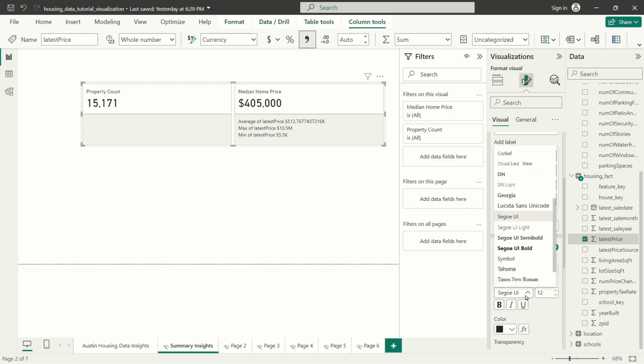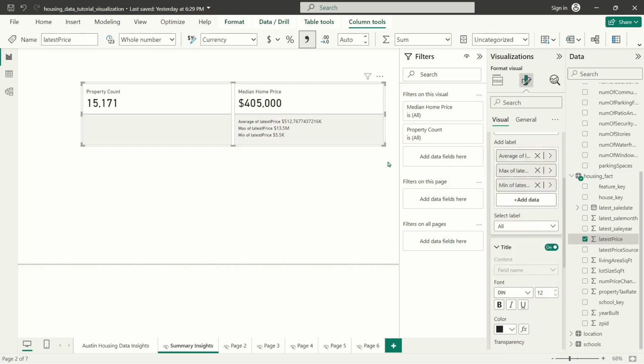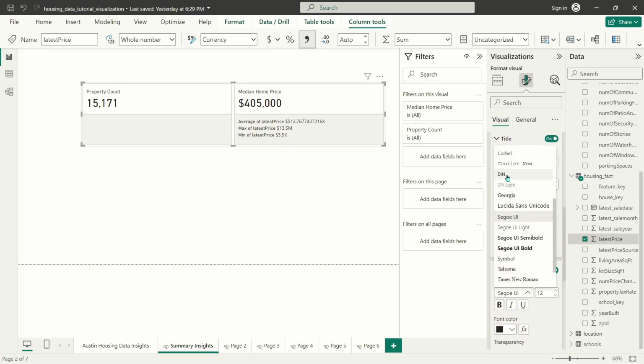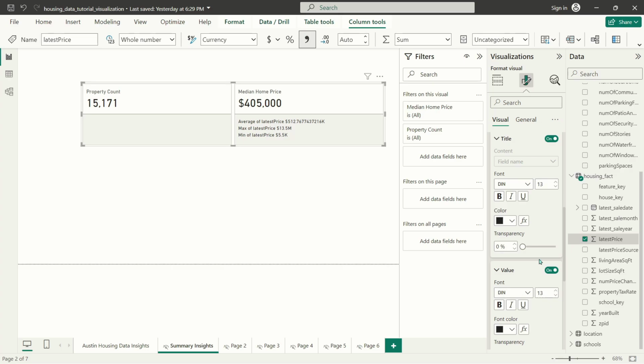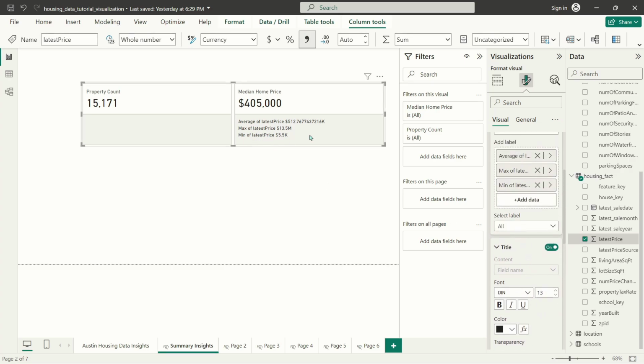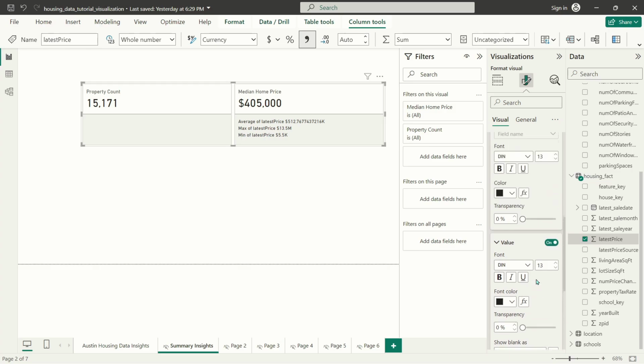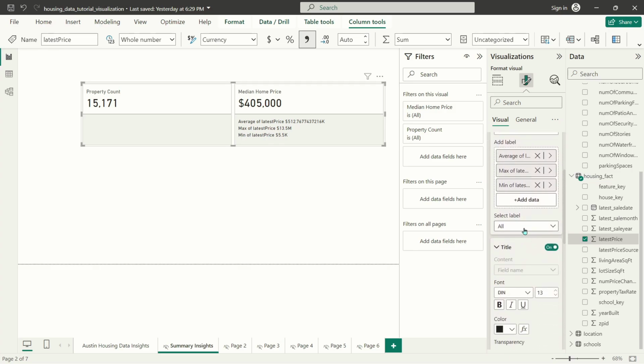So let's go ahead and use DIN as all of our fonts here. I'm going to go ahead and increase that. Looks like my values also need to be changed here. Okay, now what I want to do is make sure that all of my values are showing correctly. So let's start by selecting our average of latest price. It gives me the option to select a label. Let's start by formatting the very first option here.